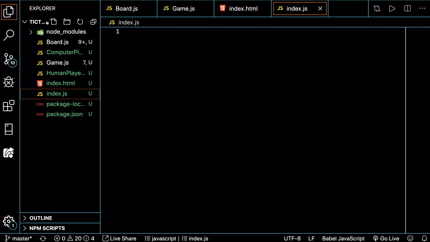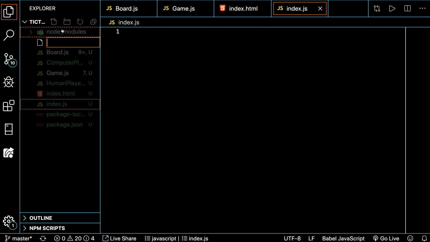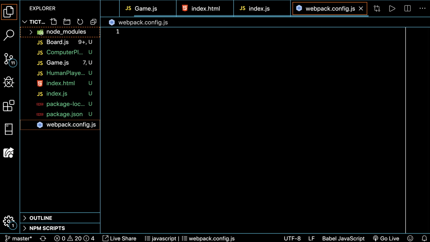First off, we're going to create a file, and we have to call it webpack.config.js. Okay? And I'm going to Slack out what we need to add to it, and I'll just briefly talk about it.